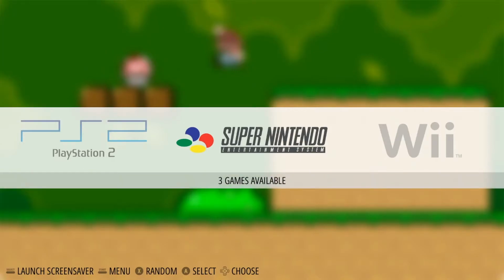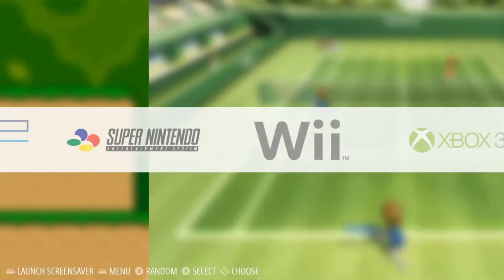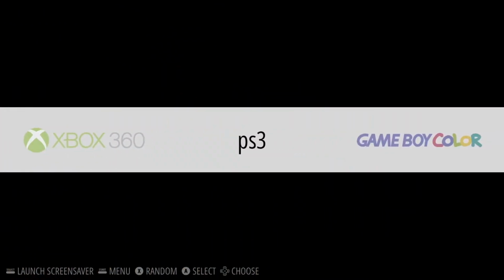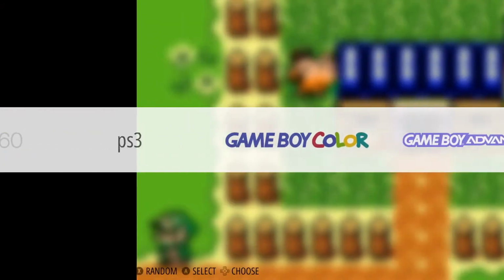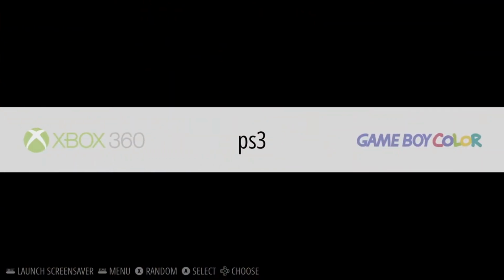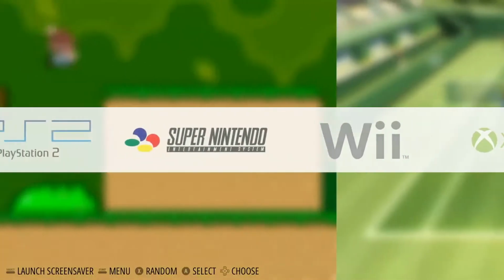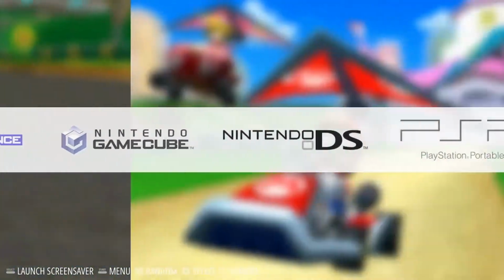So when you're done with that, you're going to want to go into here, EmulationStation. You're going to want to go over to PS3. As you can see, it's created basically a new slide here. You're going to want to go into that, and you can see the only game I have here is Sonic the Hedgehog. And as you can see, there's no real theme. Everything else has a theme to it, basically.